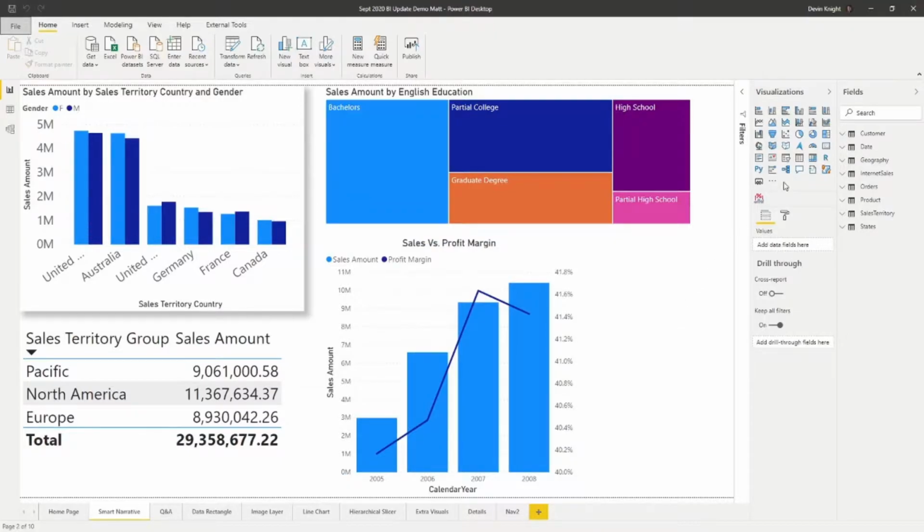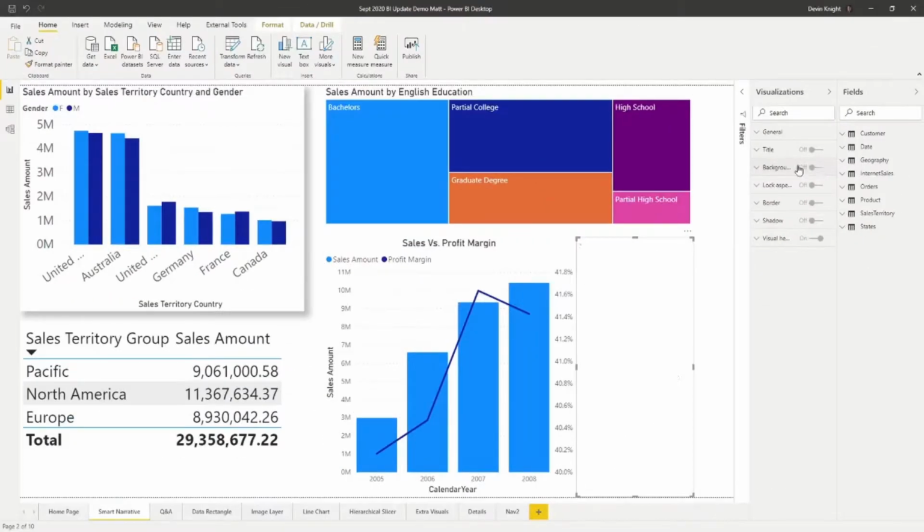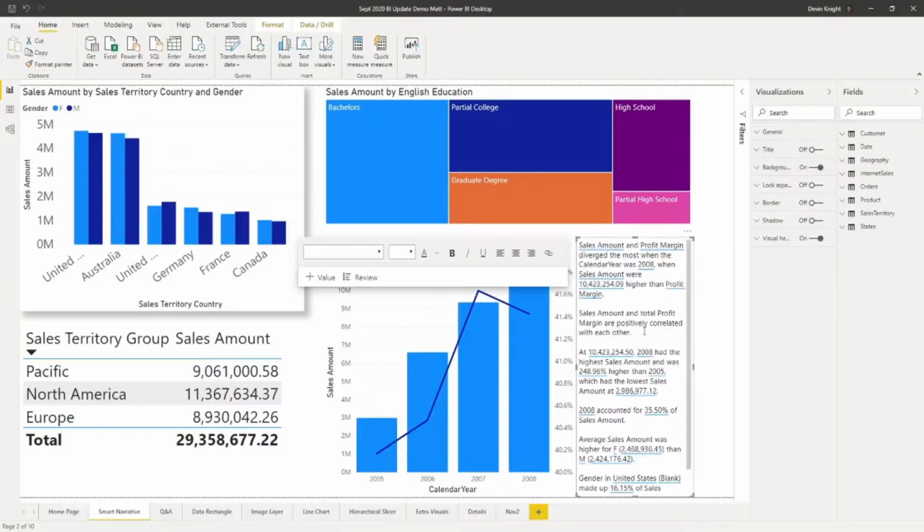And now that visual is over here in our visualizations pane. It looks kind of like a little sticky note. Yeah, it does. It's right next to your Q&A, which you're going to see it kind of piggybacks off the Q&A a little bit actually. So let me click on the Smart Narrative Visual to turn it on here. And it says it's going to create our narrative.